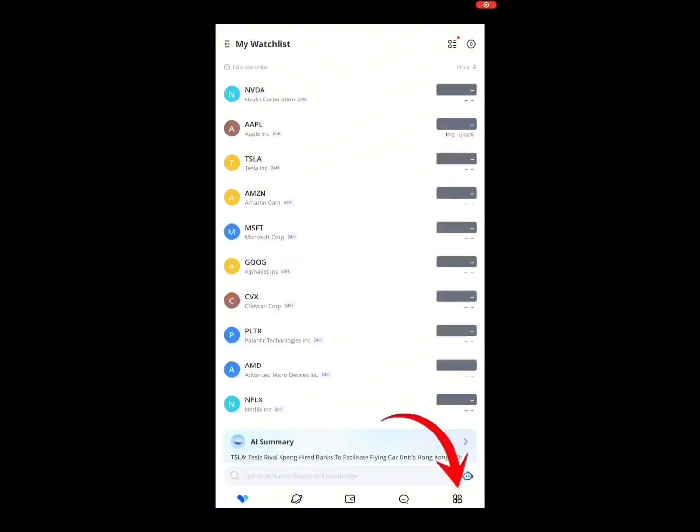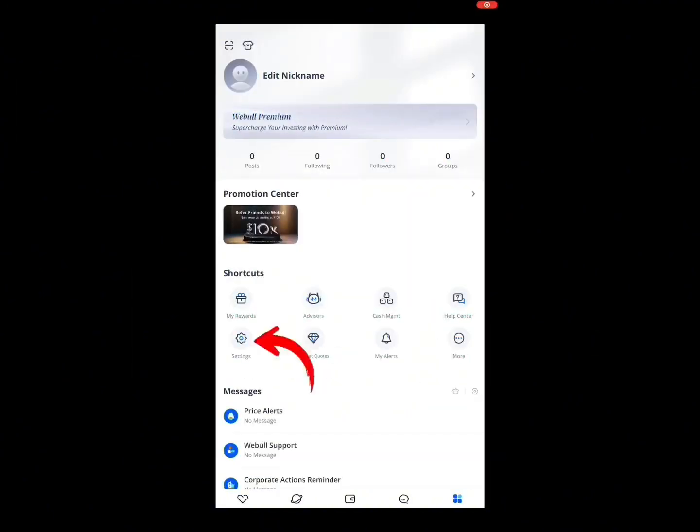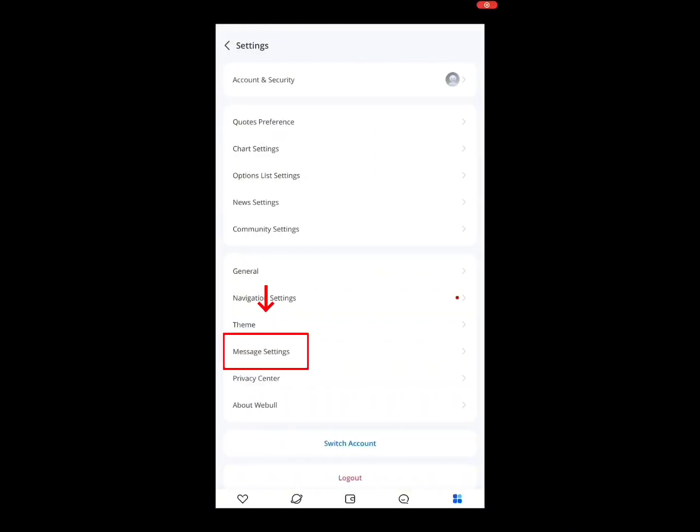Then once you're here, going to click on the profile section on the lower right corner. Then next we're going to click on settings. Then here we're going to click on message settings.